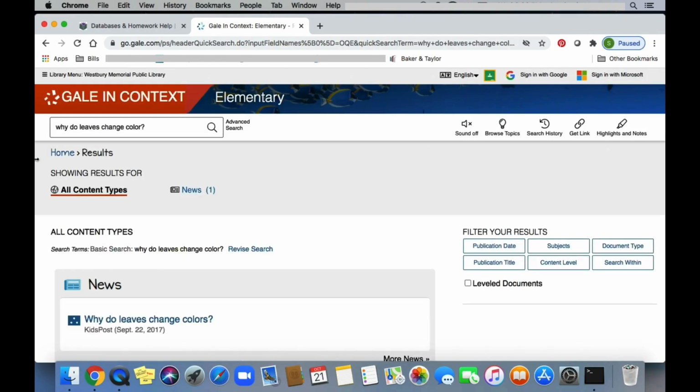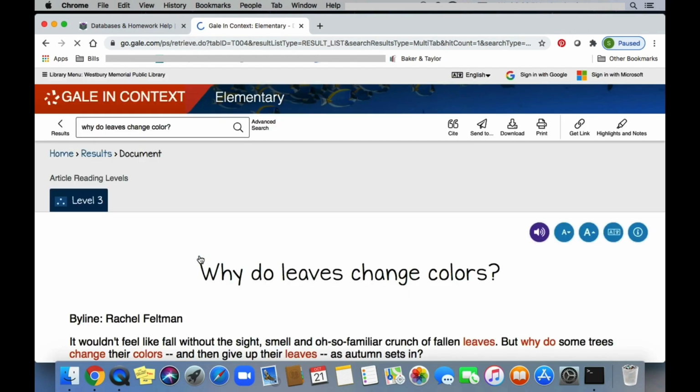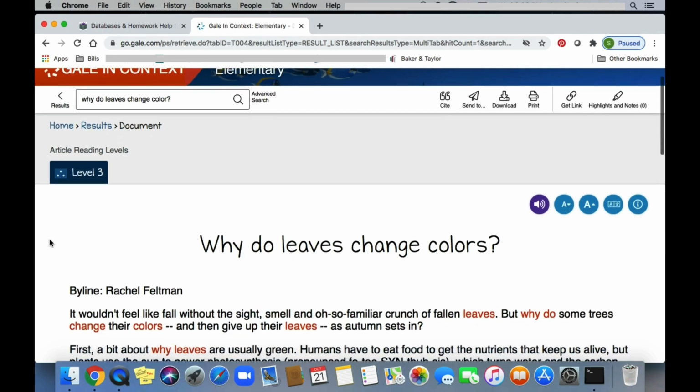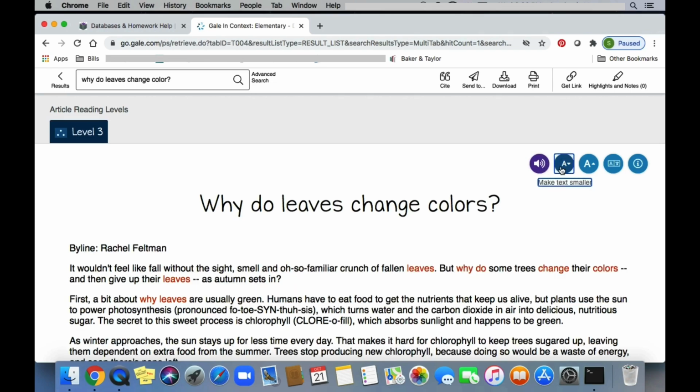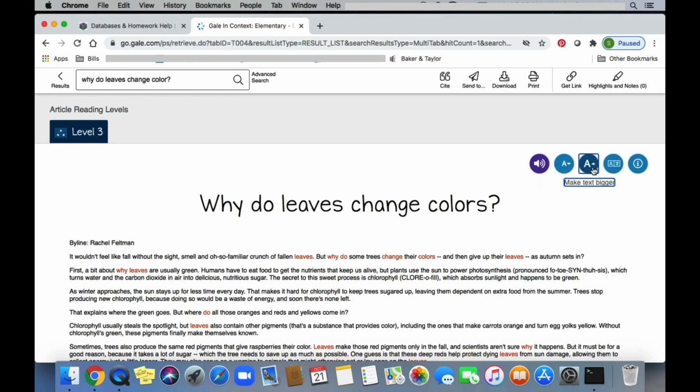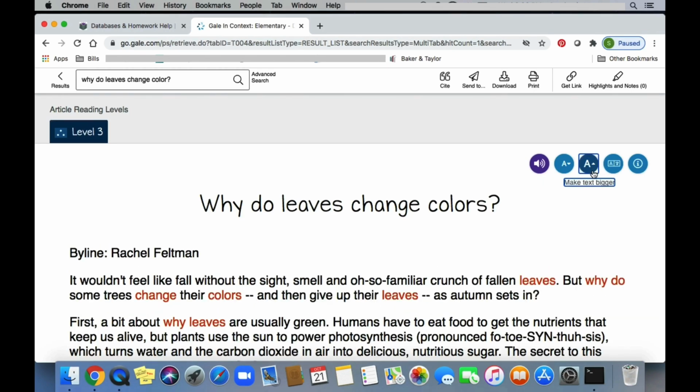Okay, this page will show you the search results and it looks like we only have one and it's called Why Do Leaves Change Colors? So let's click on that. And it's an article that tells us just that. So things that I want to point out is this little listen feature right here, which will read the article to you. These guys next to it can make the text smaller, or you can of course make them bigger, make it a little easier for you to read if you like that.